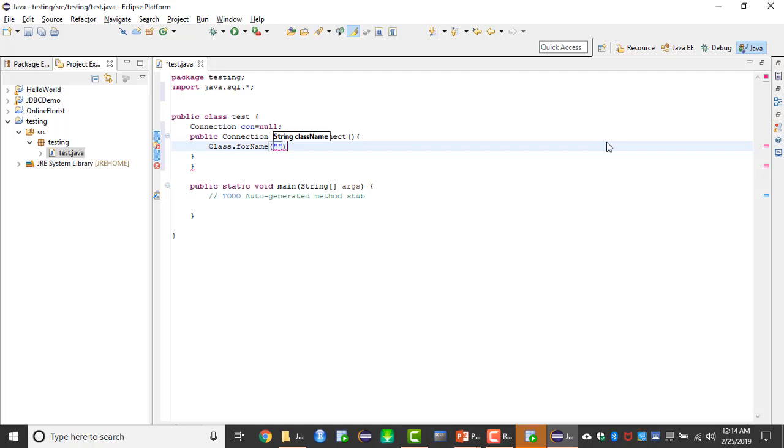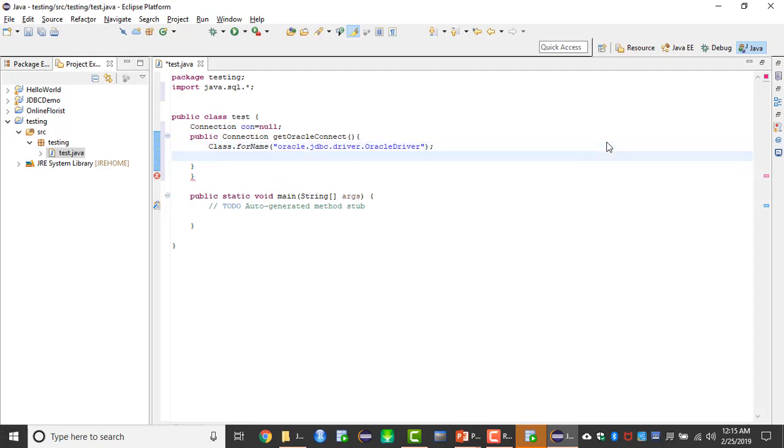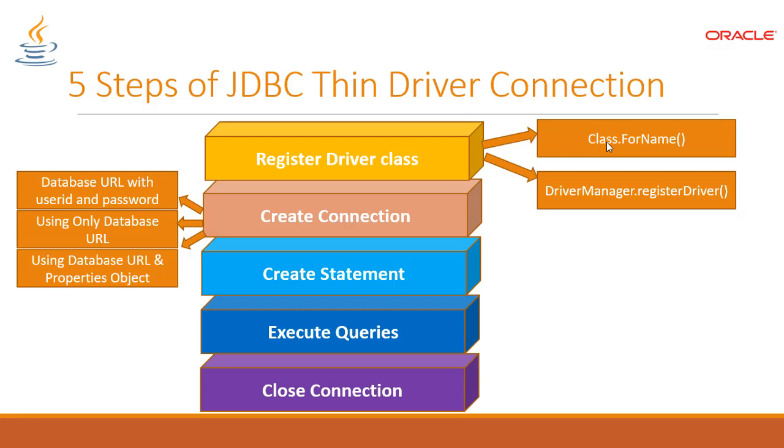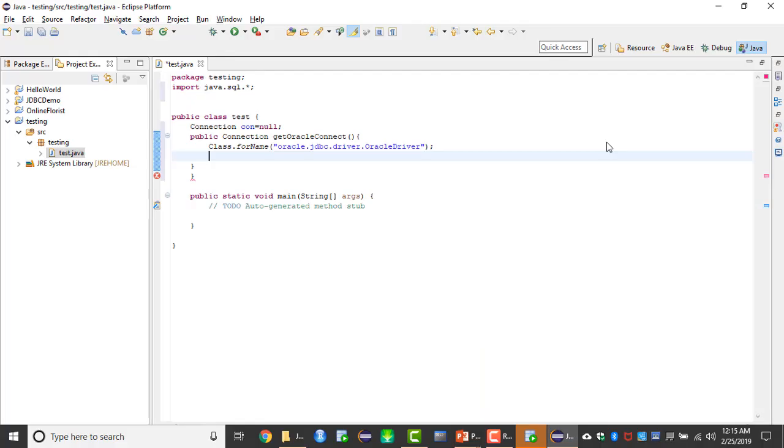And inside this, what you have to give is the driver class path. And since I'm using Oracle, we have to give the value oracle.jdbc.driver.OracleDriver. That's the path for my class. Next, after registering, we have to create a connection.